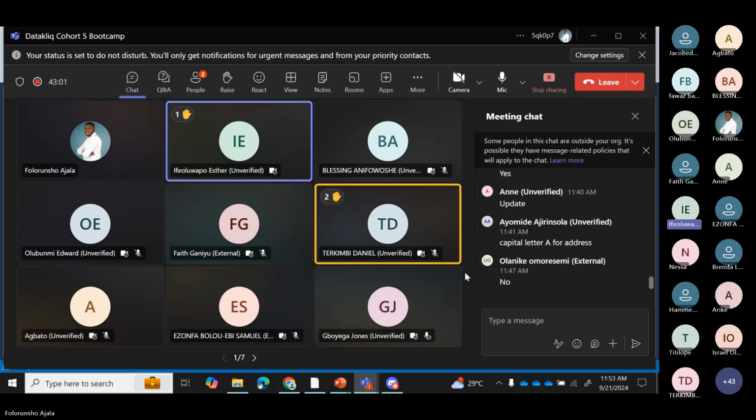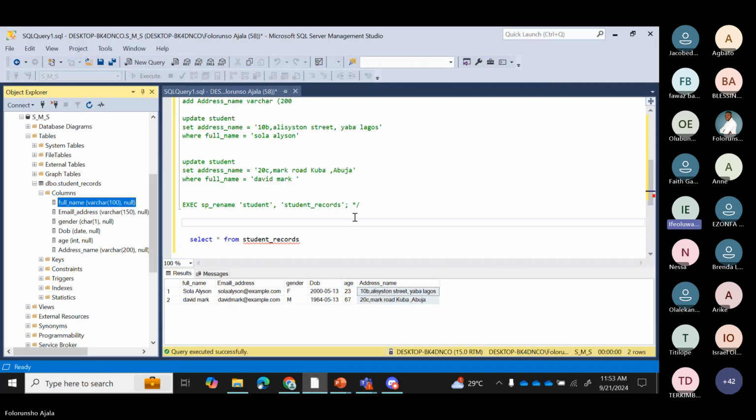Good morning again, sir. I just want to ask, I don't know if you can go back to the SQL Server, the student record. When we added the address name, is it possible to change it so that the column comes after full name, email address, and then the address comes in? Is there a way to add it so it falls in between the email and the gender?